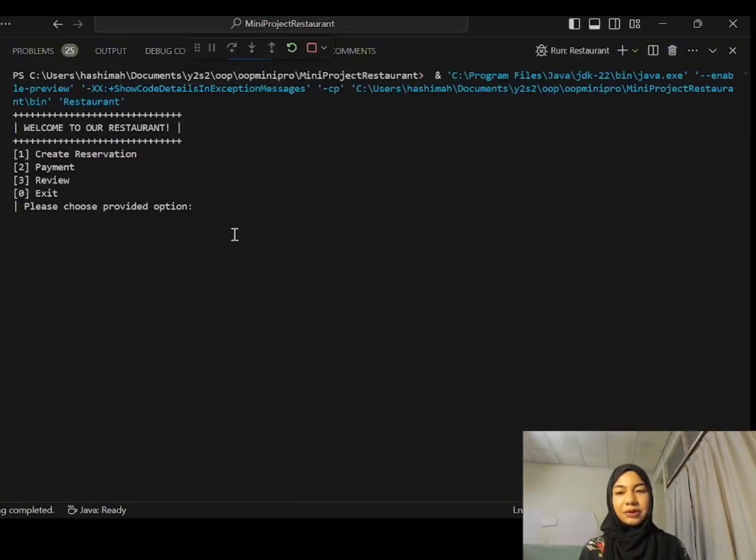And this is our main screen. It will show this welcome to our restaurant sign. And it will show a lot of options including create reservation, make payment, and submit review. And lastly, we can exit the system by entering 0.